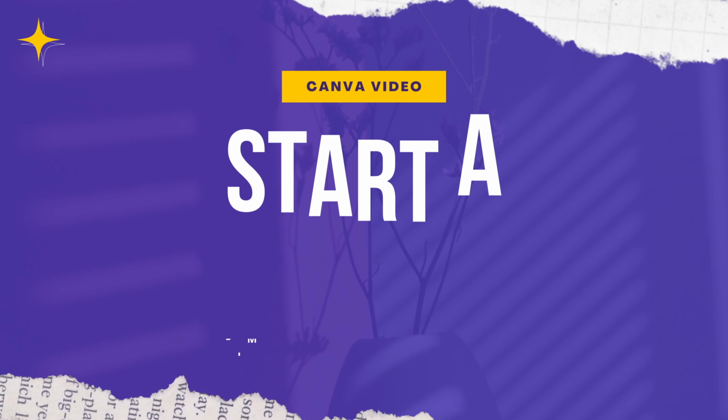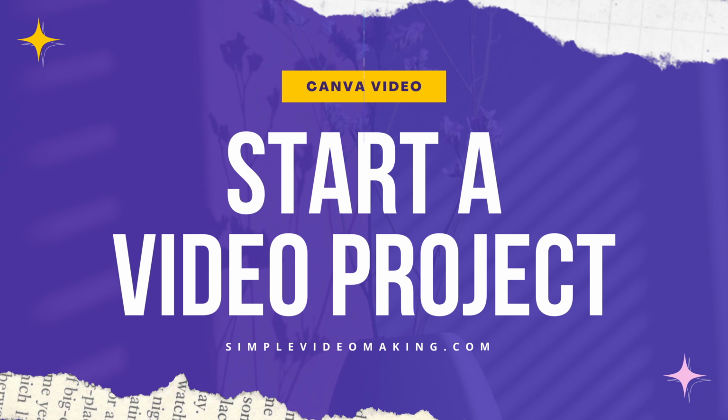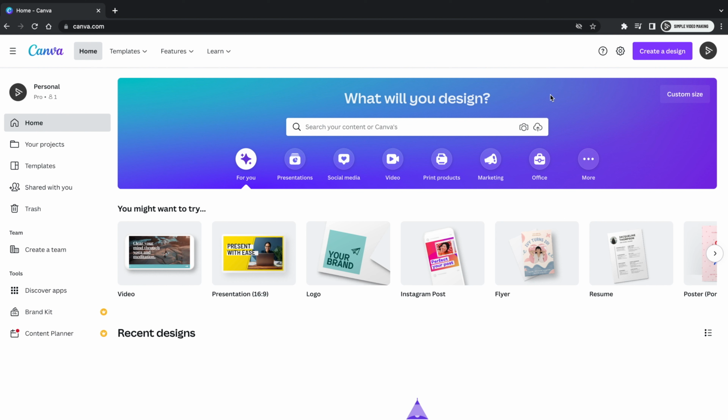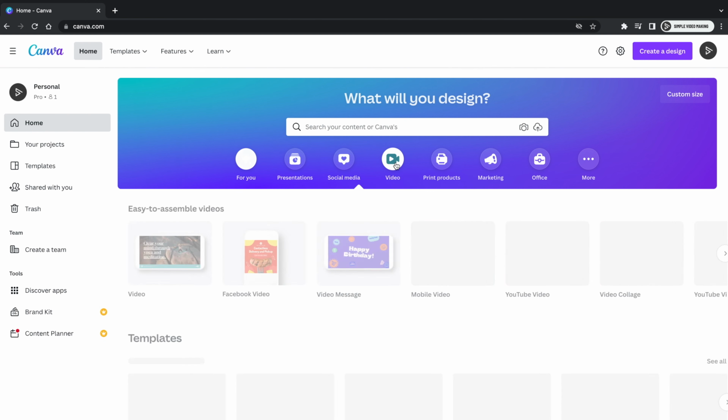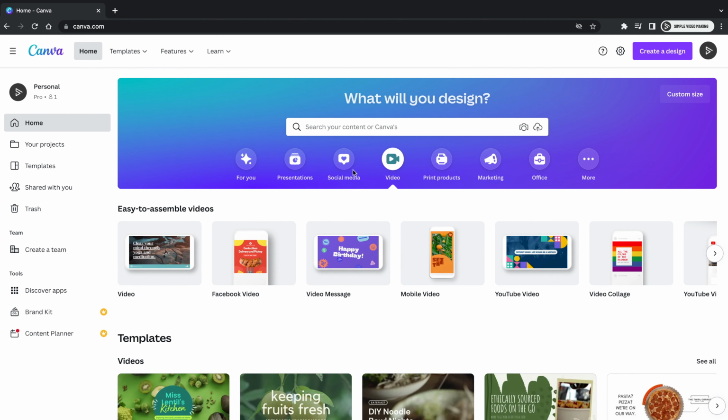Now let's see how we can start a video project in Canva. After signing into your Canva account, this is what you'll see on the Canva homepage. Click on the Video tab, and a number of different video sizes will appear for you to choose from. You can create a standard size video, which is 1920 by 1080, Facebook video, mobile video, YouTube video and more.